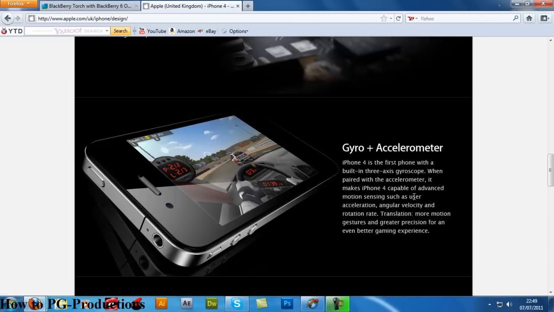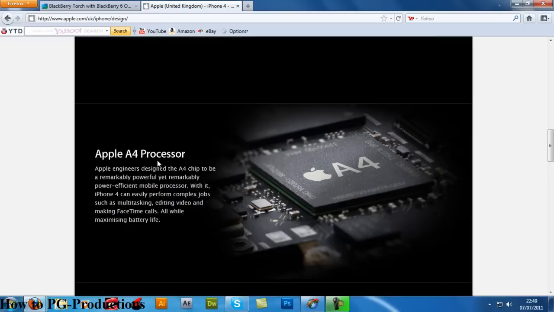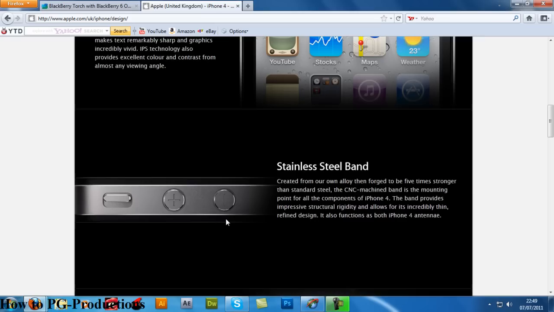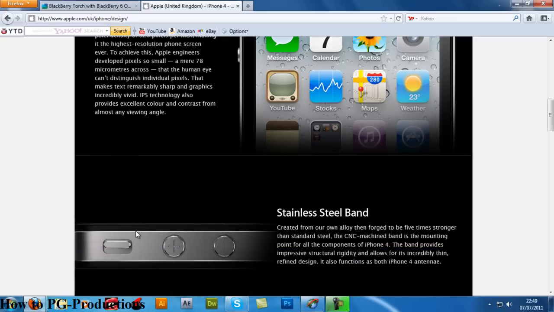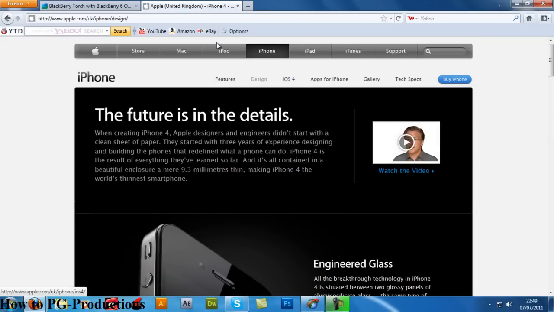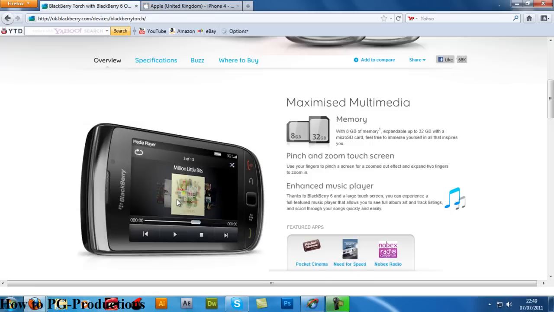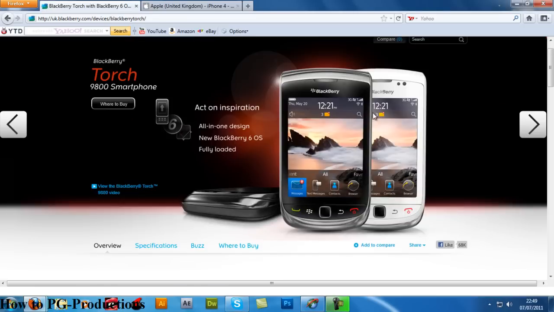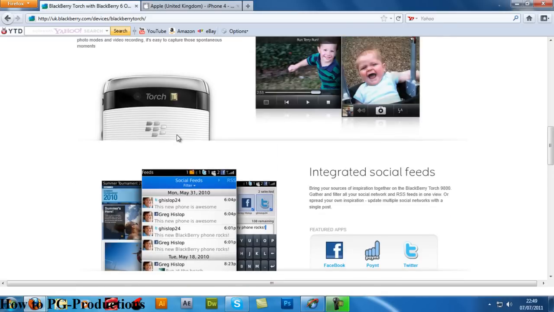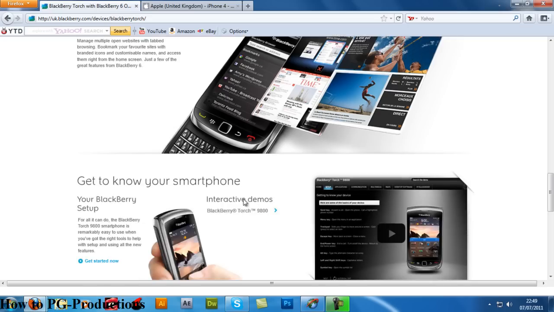It's got an accelerometer built in, basically it makes it a motion sensor. Very good for iPhone. It's the new Apple A4 processor. Very fast. A4, very fast chip. Stainless steel band, which means that it's nice and solid. Now, this one, I don't know what this is. It's got a little bit of stainless steel around the edges. It's a bit plastic, the back is plastic. It's not as solid as the iPhone, but it's great.